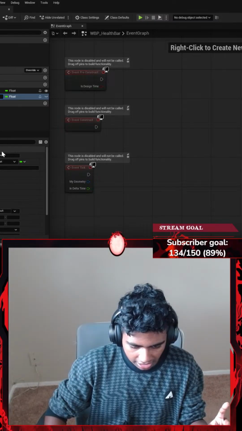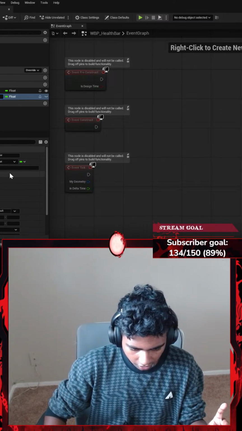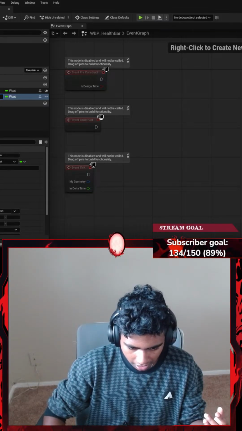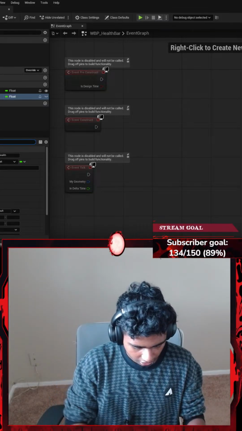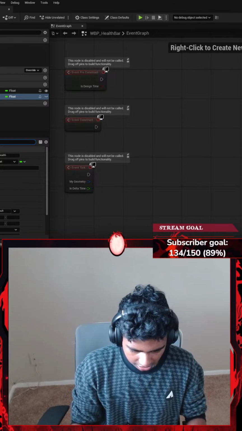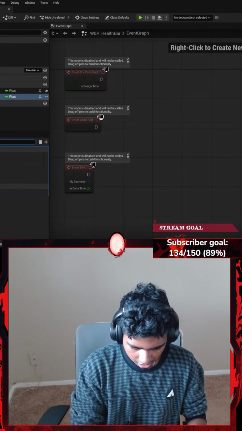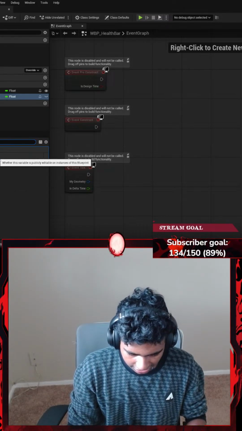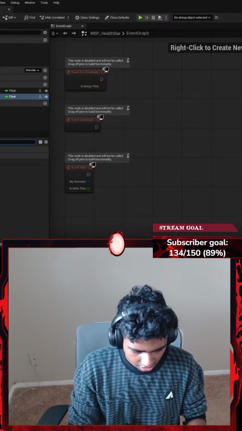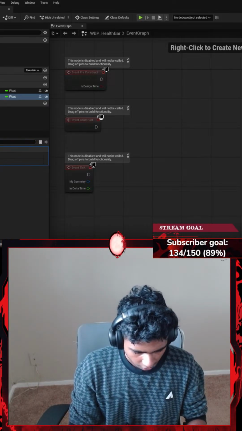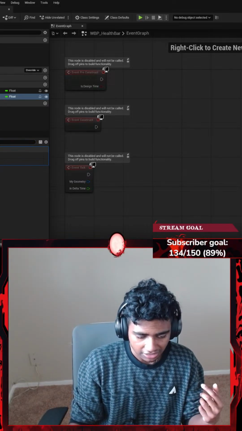And that said, max health, this is going to be a new variable called max health, which is a floating point data type. I'm going to search a few things. First is going to be instance editable. The second is going to be expose on spawn. There we go.